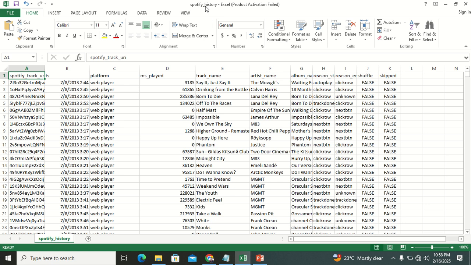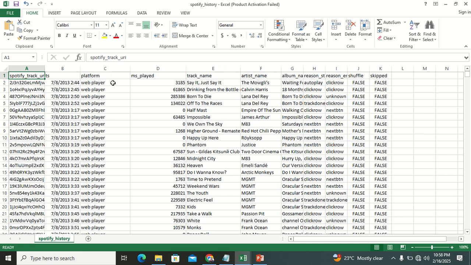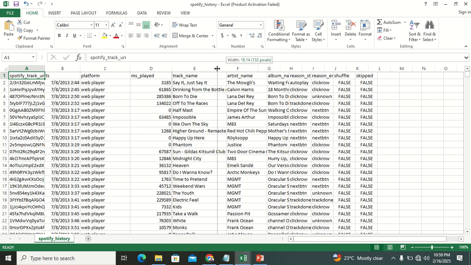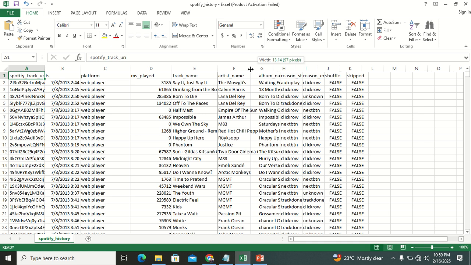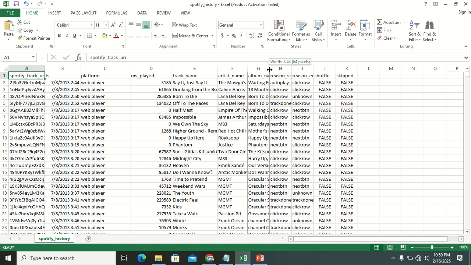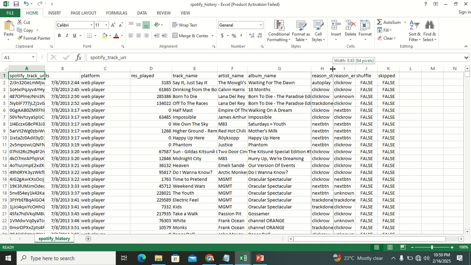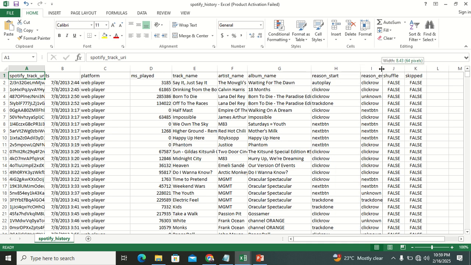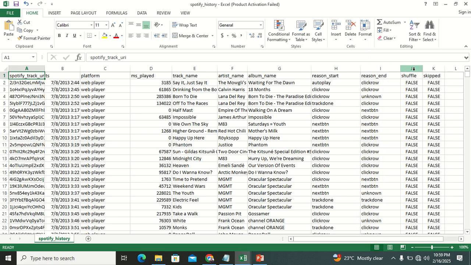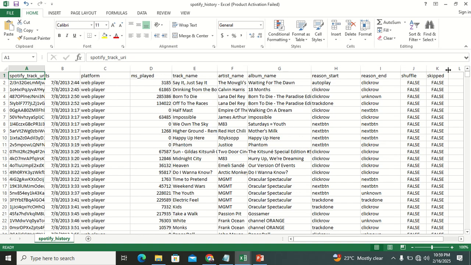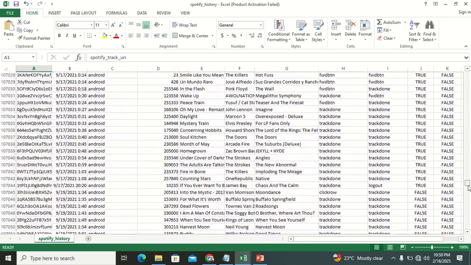So this data set, Spotify history, has the Spotify track URLs, it has the date, it has the platform with the web player, it has the number of times the music has been played, it has the track name, it has the artist name, it has the album name, it has the reason for starting, it has the reason for end, it has shuffle, it has skipped. So this is how our data set is. It has no null values.